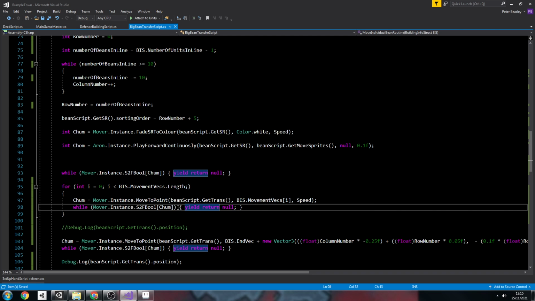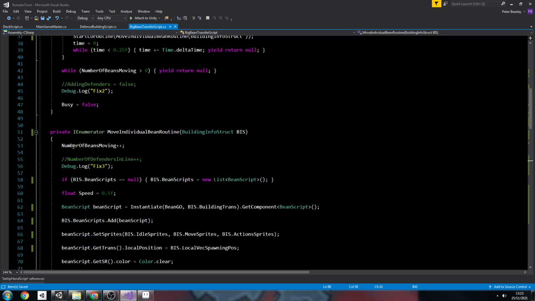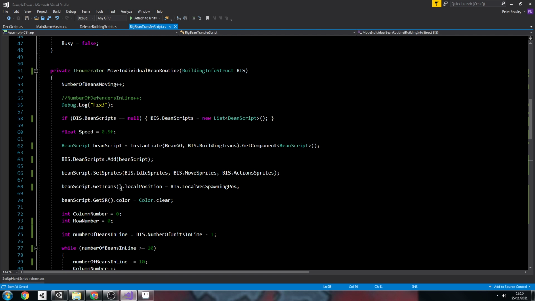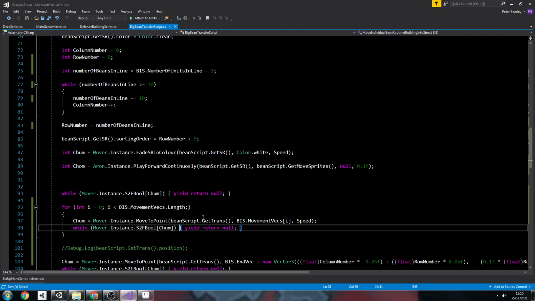So, okay, this is good. This is why I love this coding. This is what we go for. We root out the problems. So basically, it's never getting to that fix 2. So somewhere along here, it's remaining perfectly still. And for whatever reason that I cannot work out, it is remaining perfectly still there.